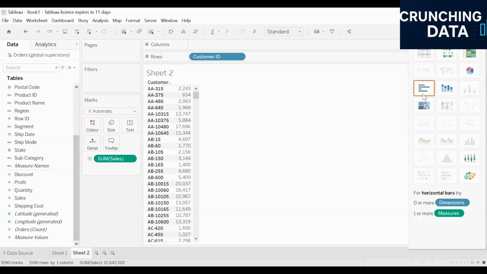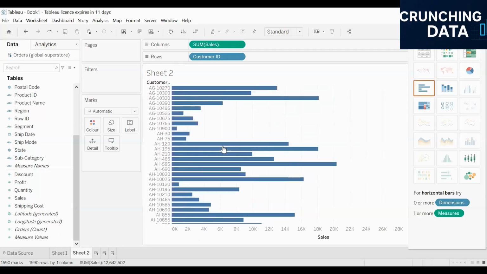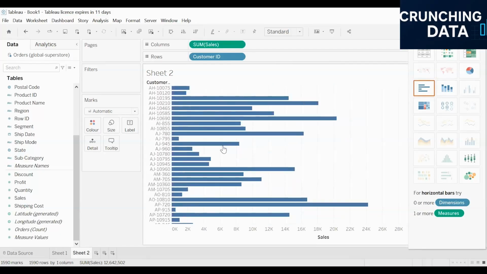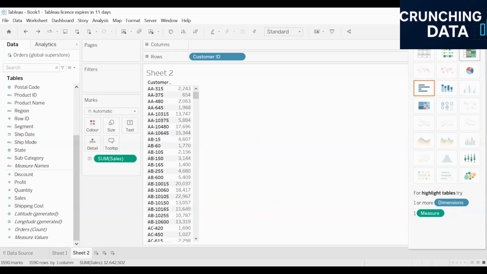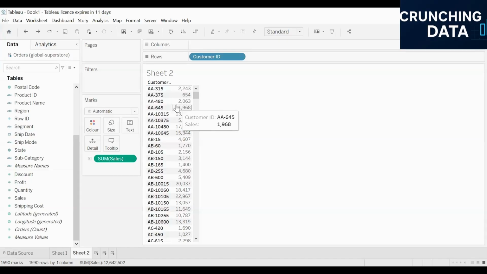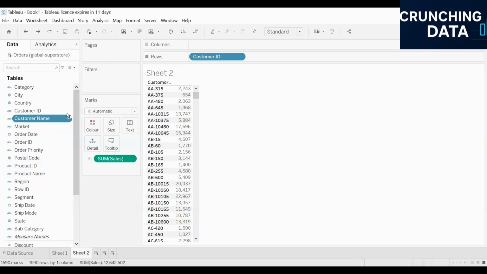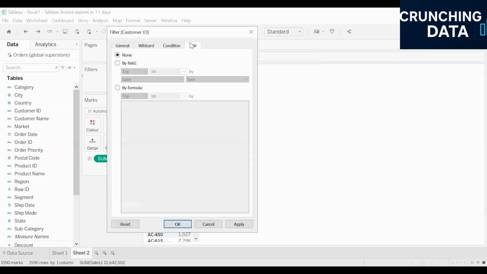But if I create a bar chart right now, it would be too messy. You can see there are multiple values that I need to focus on right now. So let's keep it to the text table for now. Now let's apply some kind of filter over here. For that, I'll drag the customer ID into the filters, and I'll choose the top option.